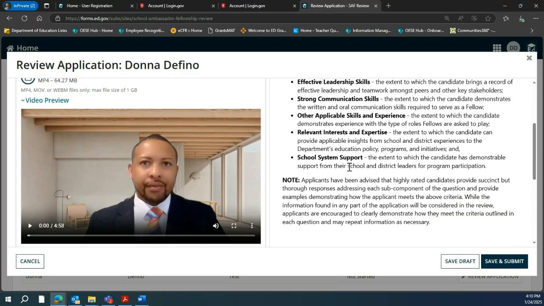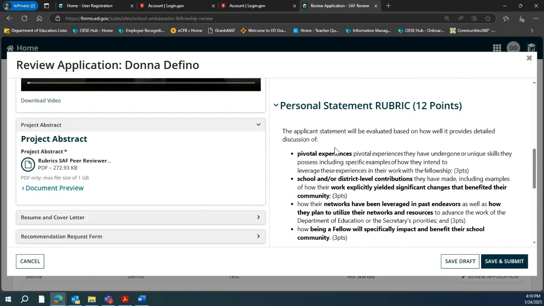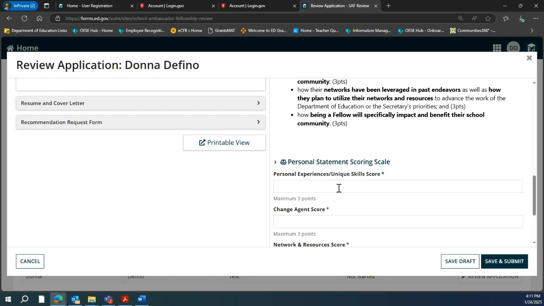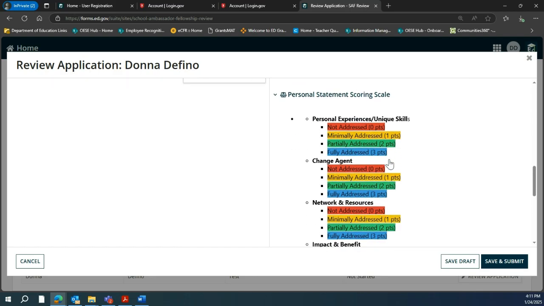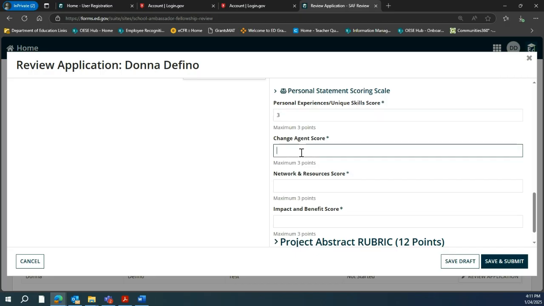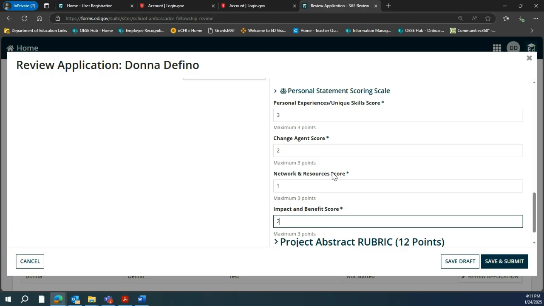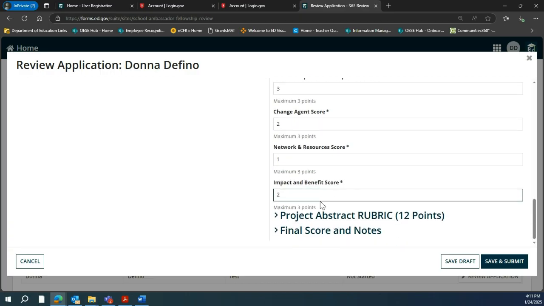We've added notes for what we're looking for, and each section expands. And again, it gives context for each element that you're scoring. This is just another representation of the scale. And here is where you actually type your scores. Remember, it's only 0 to 3. And so you'll make sure to have a score for each of the 4 elements.